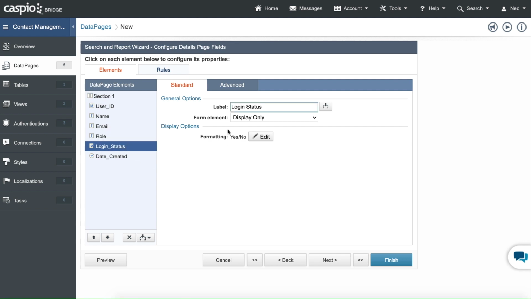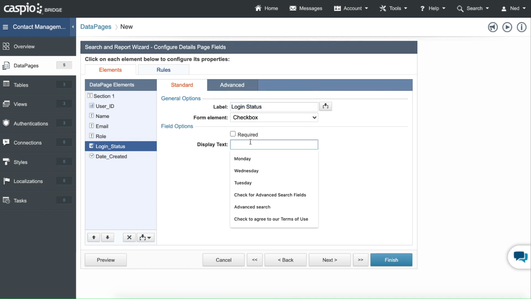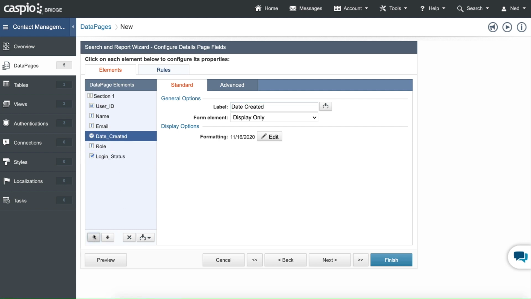Login status, I definitely want this to be a checkbox. I'm going to keep that same text. Check to allow login access. Again, instead of deleting somebody from the table, which goes against best practice, you always want to archive your data, and you want to control their login status with a simple checkbox. If you don't want somebody to log in anymore, you can uncheck the box, hit update, and their account will be deactivated. And date created, maybe we can move this to the top and leave that as display only.